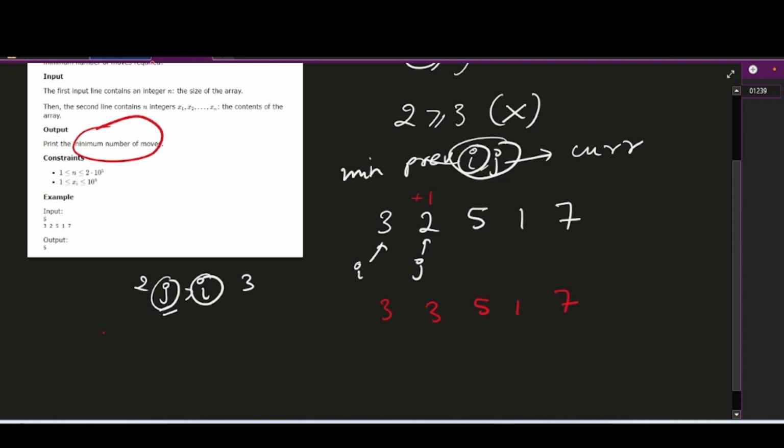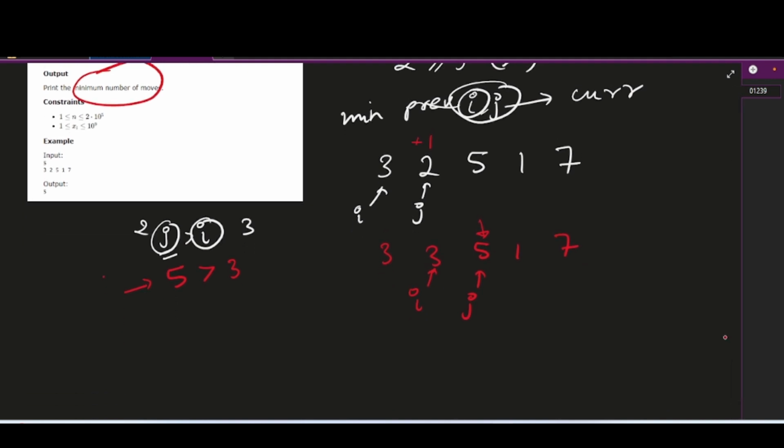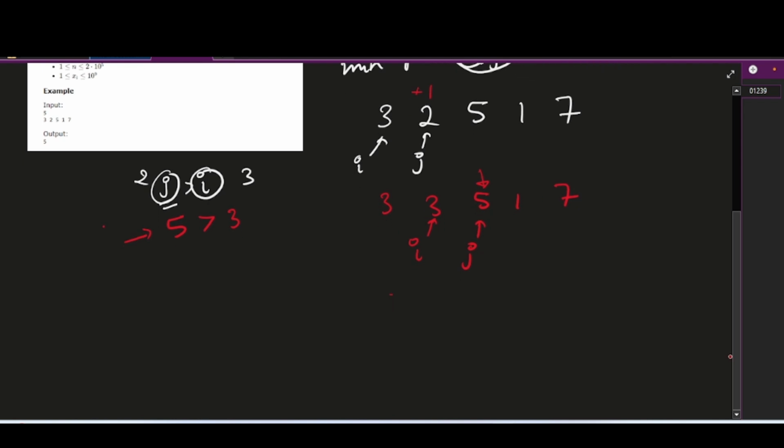Once this operation is done, I will increment the value of I by 1 and j by 1 so that they point to the next element. Now my I is pointing to 3 and my j is pointing to 5. I can see that 5 is greater than 3, so I don't have to increment the value of 5 since it already satisfies this condition. Then I can again move these two pointers, I and j, to the next element. So I is pointing to 5 and j is pointing to 1.